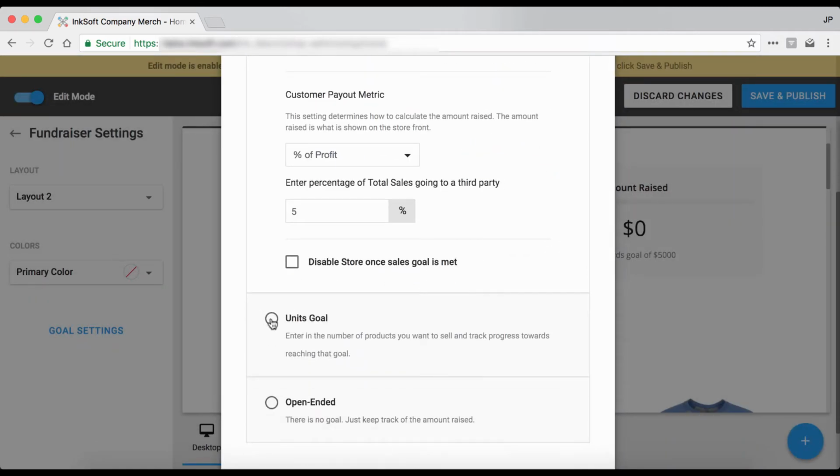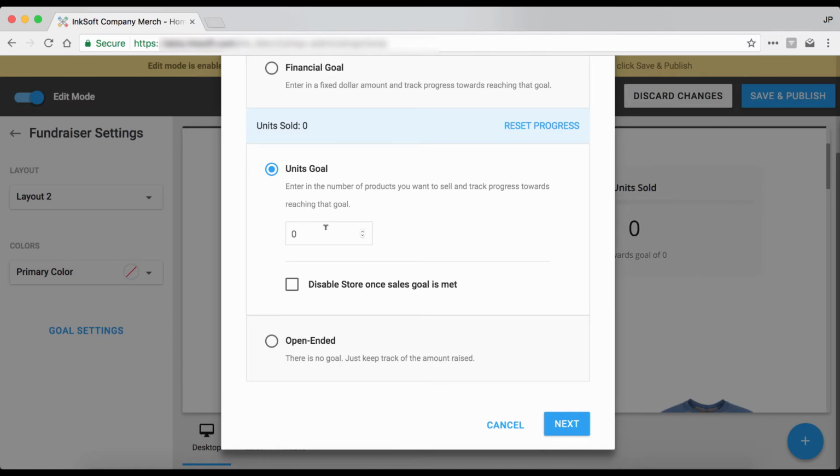Now the next setting here is units goal. This is the ability to establish, rather than a financial goal, a goal in the number of products sold. So I can say, as an example, we want to sell 500 products. So I can enter in the amount of units that I want to sell for the fundraiser. And I also have the ability to disable the store once that goal is met.